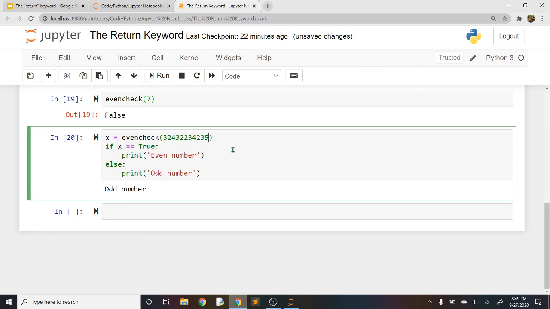So that is how the return statement works, and it is going to be really important because most of the time we use functions, we end up using a return keyword.